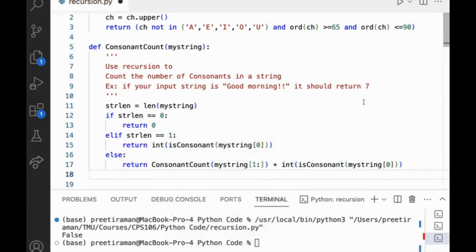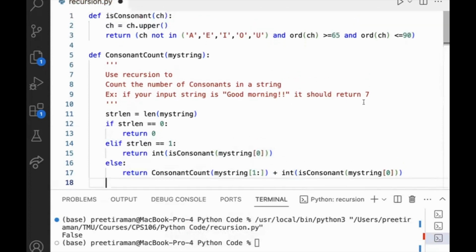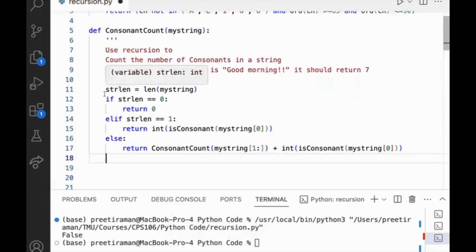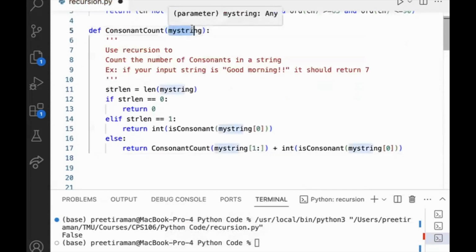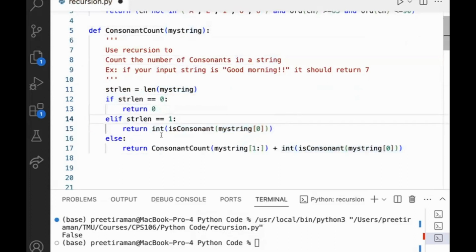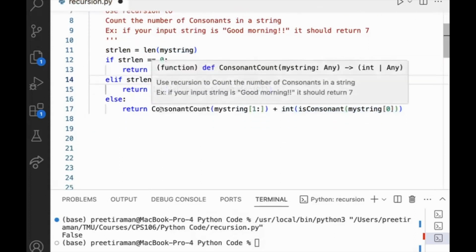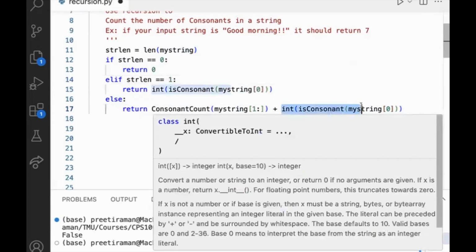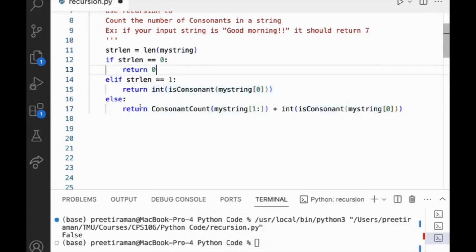Okay, so let's look at our code again. So what I've done is I've written a function that checks if a character is a consonant or not. I have my base case here. My parameter is just simply the string. My base case checks if the length is 0, returns 0. If the length is 1, which means if it's just a single character, then I'm going to just check for that character and return that. And if it isn't, then I'm going to actually check the first character, and then I'm going to pass the rest of the string back to the consonant count function, and that's going to return it.